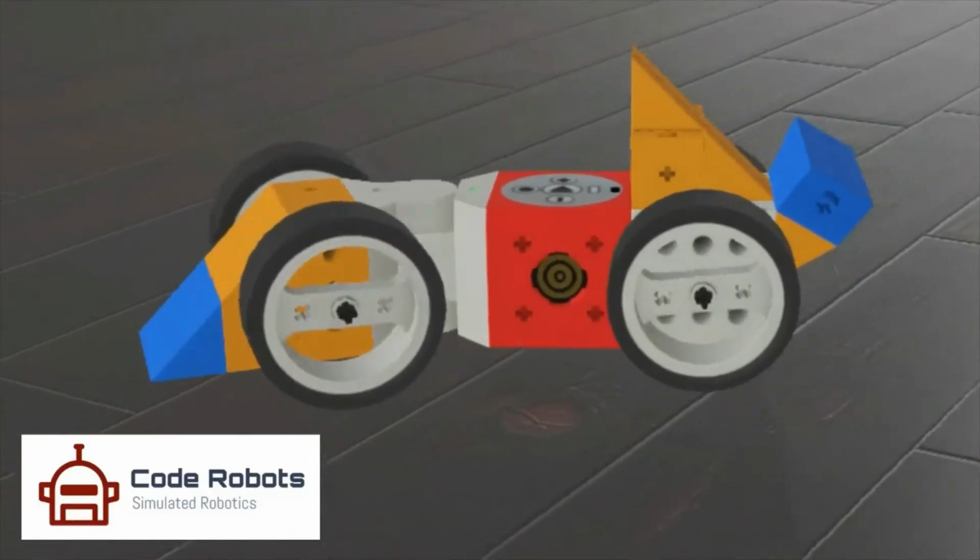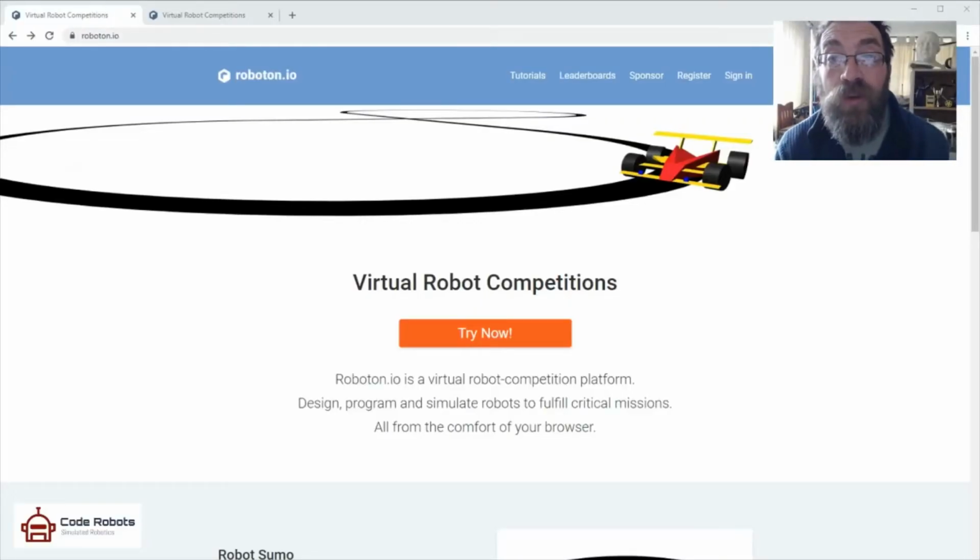Here we go! Here's another free bit of software you might want to look at if you're interested in creating free online robots, if you will, and that's roboton.io. If we use this, we can make another line follower like we did last time.